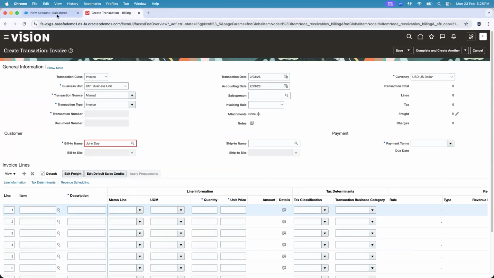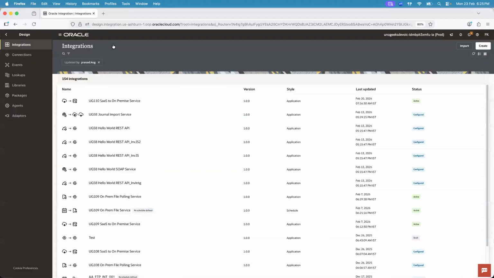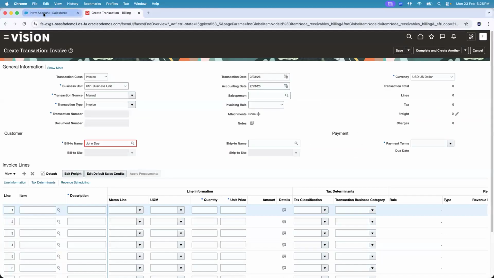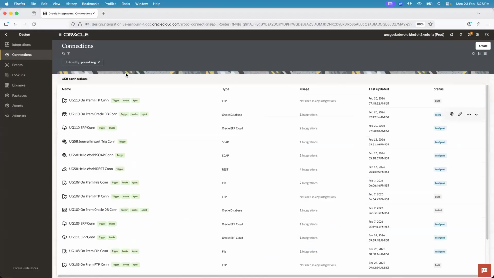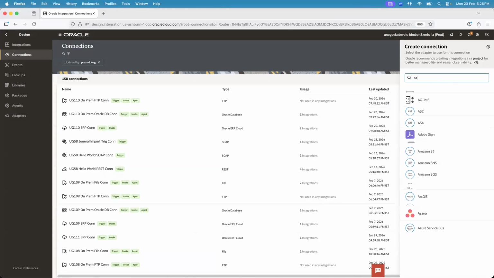In this case, what is the source application? Salesforce. And what is the target? It is ERP Cloud. So what is it that we should be doing? We need to go to the connections, and we should establish connectivity from OIC with Salesforce and ERP Cloud. And once connectivity is established from OIC with the Salesforce and ERP Cloud applications by creating the required connections, then we can use those connections and build the integration flow. So we go to the connections, and you create a connection using the Salesforce adapter.